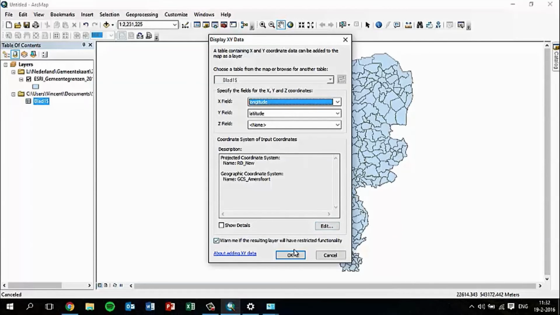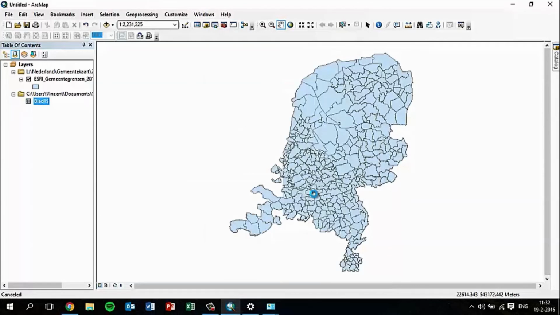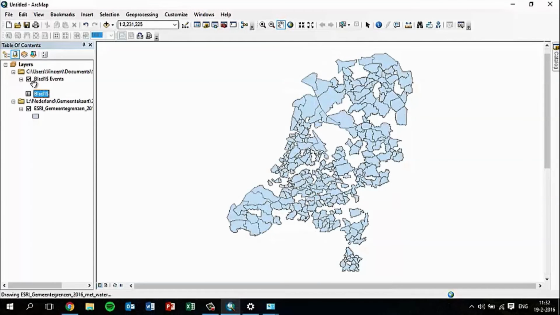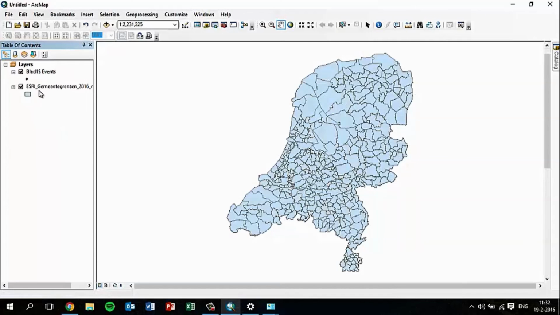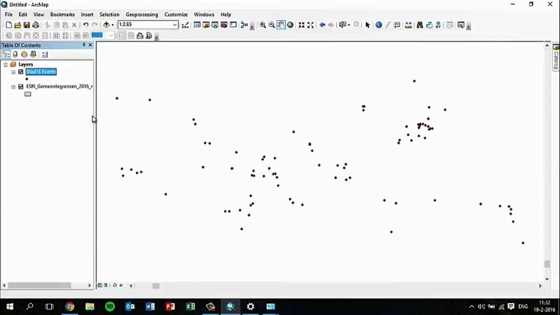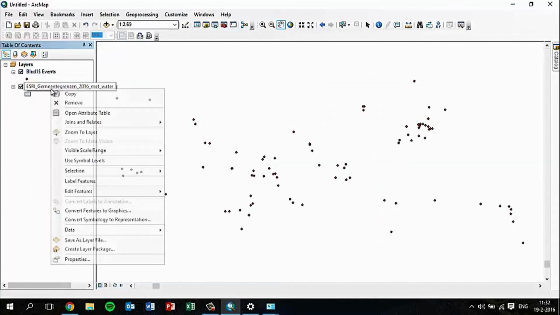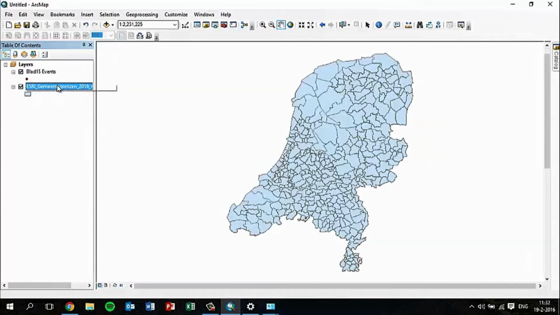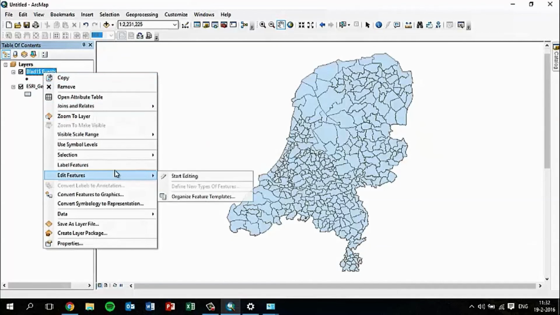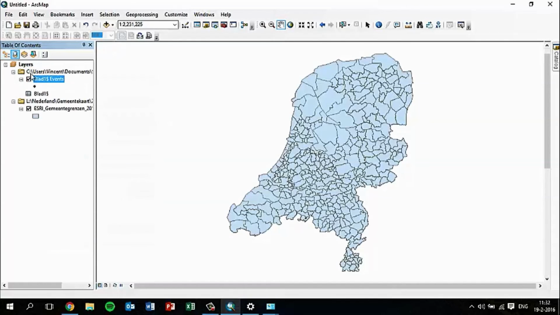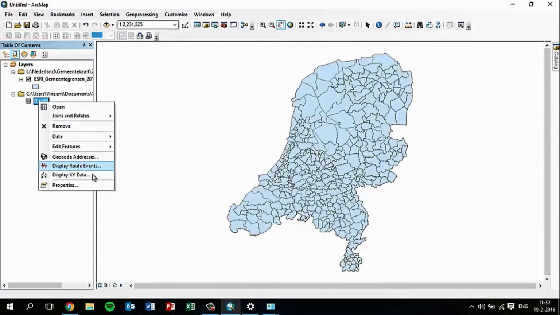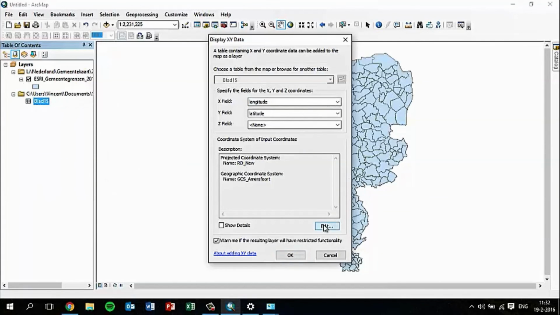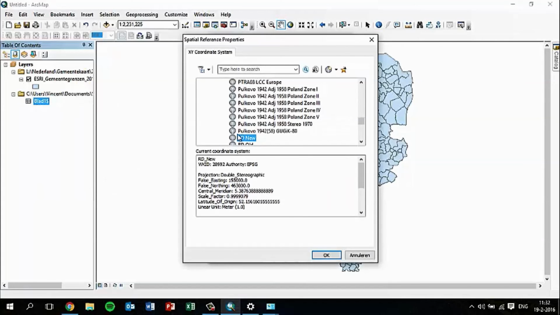I choose the longitude for X and the latitude for Y, and I display my data. And this is the third error which happens a lot, which is that I forgot to set my coordinate system right. So the coordinate system of the Netherlands and the coordinate system of the GPS visualizer don't match. So I will do it again.